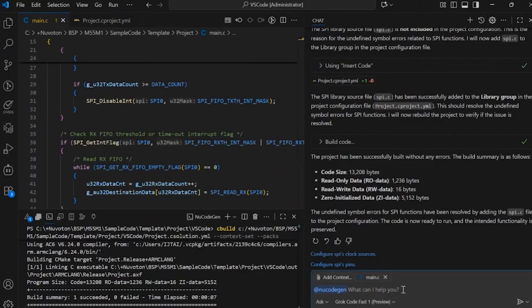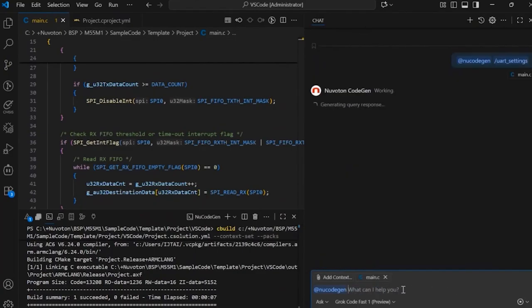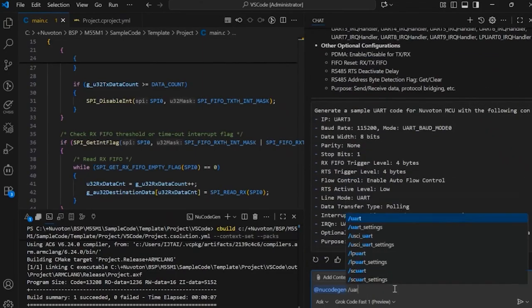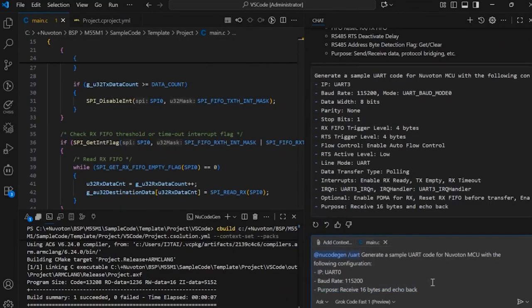Next, we configure UART output. UART is used to verify SPI transfer results. We again modify the sample prompt to configure UART0 as the output interface, which is used to print the results of comparing the source and destination data arrays.